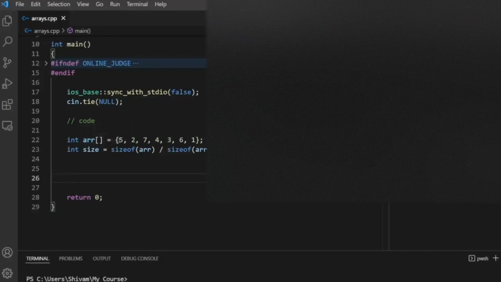Our array ARR has 7 elements, and the size of the array is given by int size. Now this sizeof operator or keyword is used to get the size of any variable or data type, which means we are getting the size of the whole array here, and we are dividing it by the size of just one element of the array so that we can get how many elements are present in the array, which will be stored in the size variable. Now let's first discuss the array operation, array traversal.